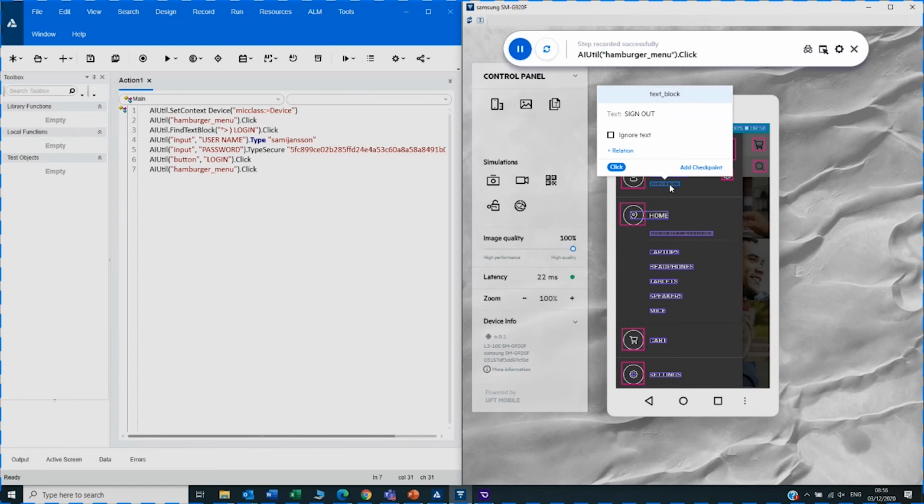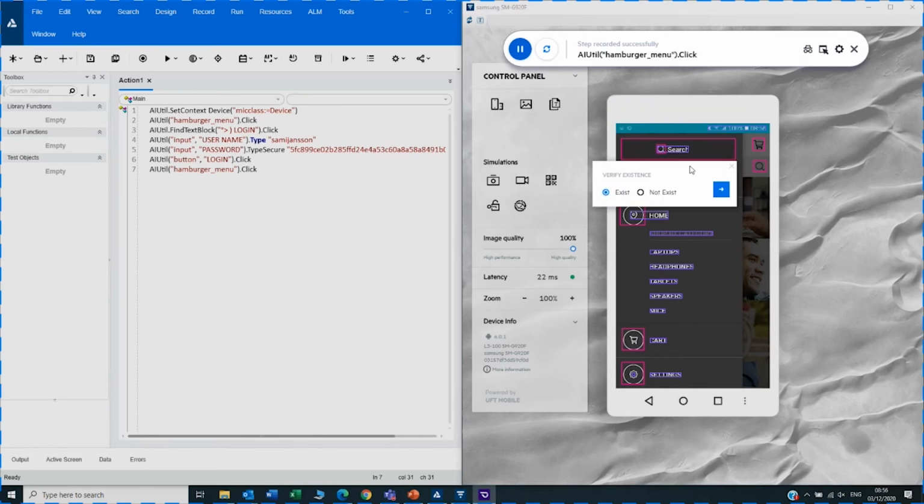Instead of click here, we're going to add a checkpoint for text. Verify existence. Exist, yeah, we want the sign out text to exist. That means the test case worked. So this is our very simple test case. I will stop the recording now.